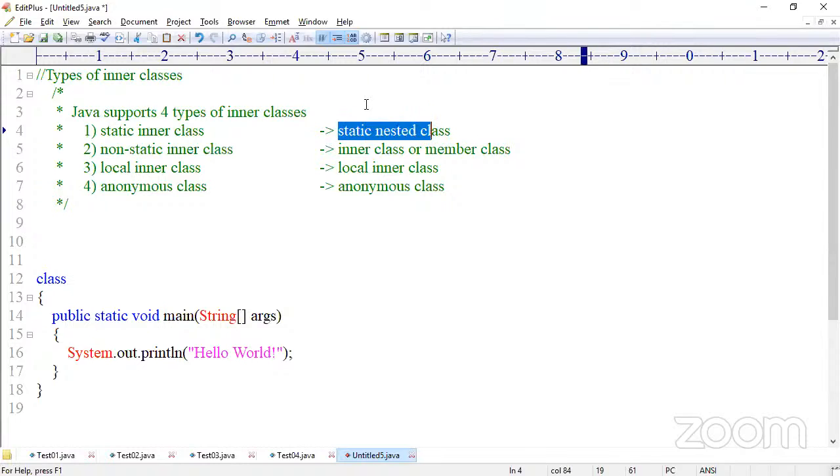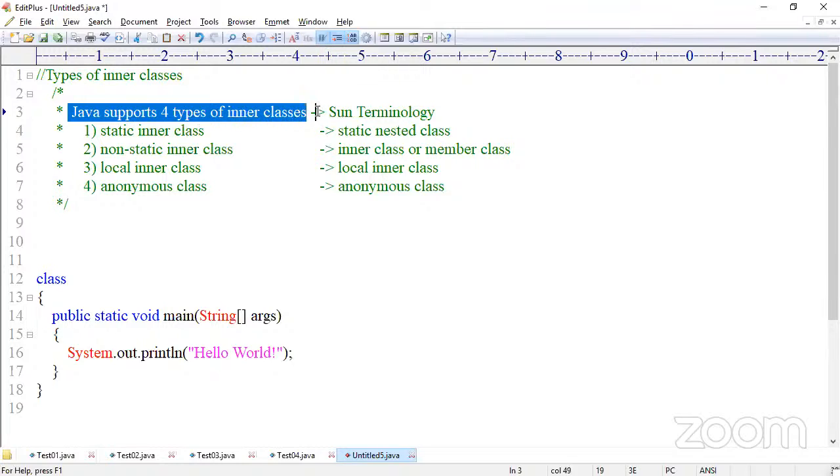Actually, this is Sun Microsystems terminology. I want to say this is Sun terminology. And this is our terminology, regular terminology. This is Sun terminology.